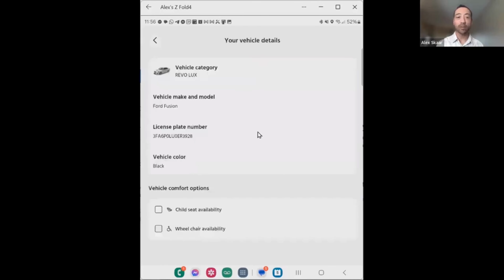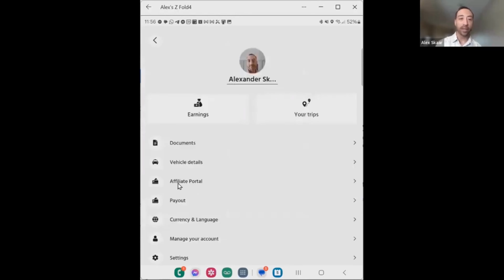But also this is where you can update your vehicle details. So you're going to put in what category you're in, whether you're a 4-seater or whether you're a van or a SUV or something a little bit larger. And then also the license plate, the vehicle make, model, everything else. All that's going to be available right there.